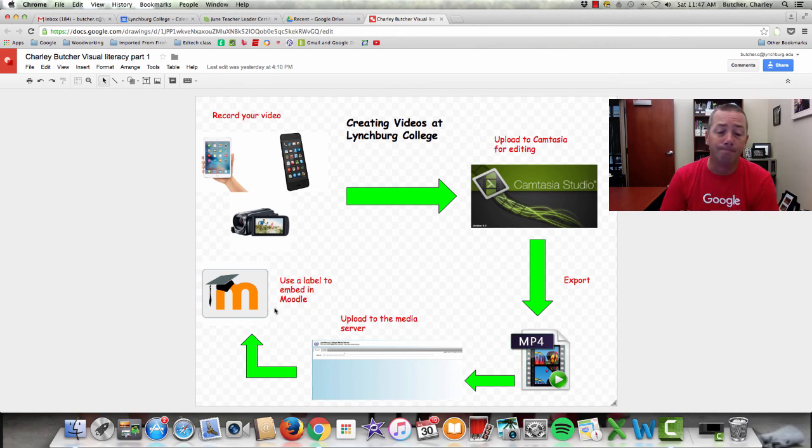And then this is our icon for Moodle that we use both on our app and on our desktops. And I wanted to show them that now that you've put it on the media server, you can grab that embed code and put it into Moodle. So hopefully that answers your questions on why I did what I did.